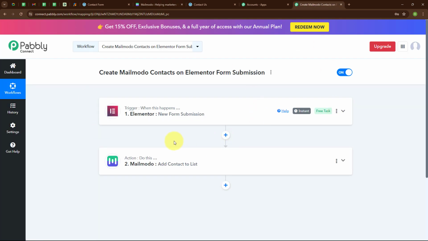Now let me summarize this whole video for you. Here we have taken a trigger as Elementor and an action as Mailmodo, so that whenever a new form submission is made in our Elementor form, automatically using those details, a new contact will be created in our Mailmodo account. If you want to use the same workflow, then you can find the clone link in the description box below.